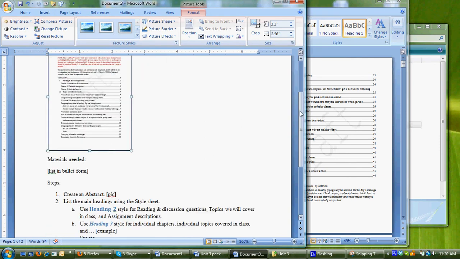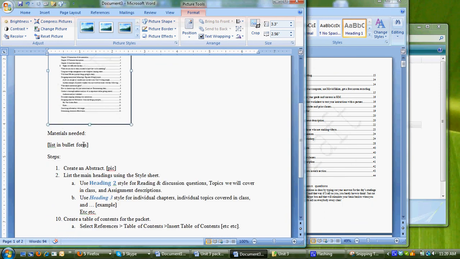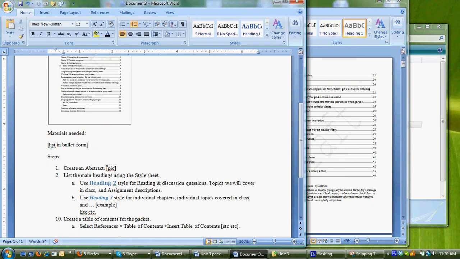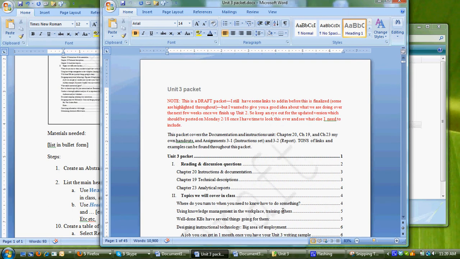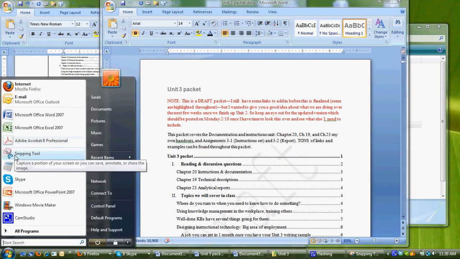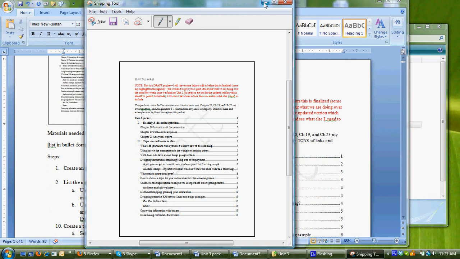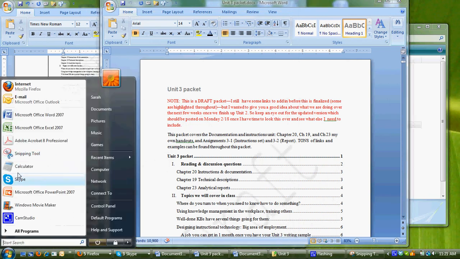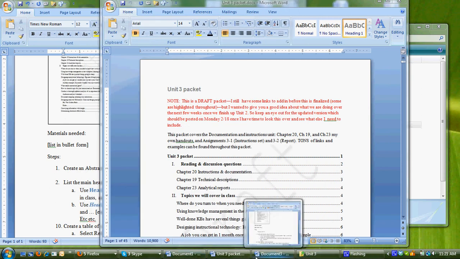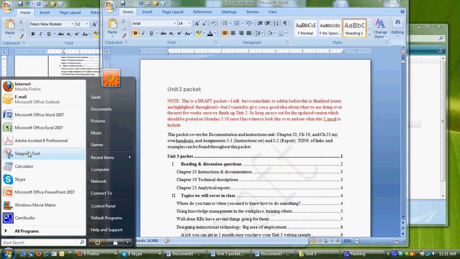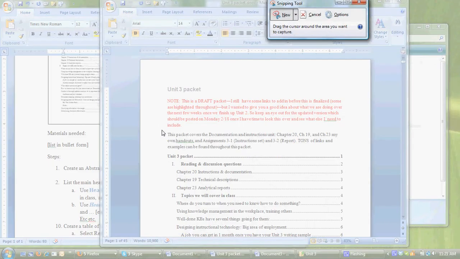The next thing I have is to create an abstract. So that's my next picture that I need to take. So I'm just going to go to the abstract I've already made for this and take another screenshot of it. I don't know why this keeps popping up. And then this is going to be my example abstract. So I'll just save this like this.